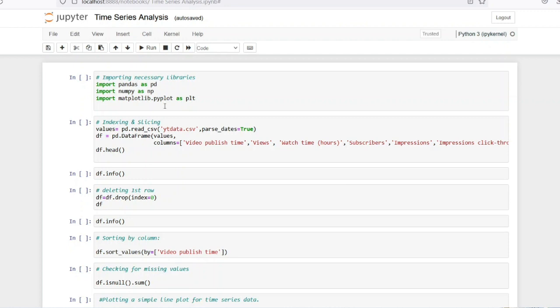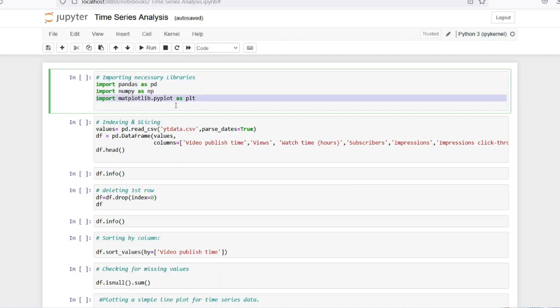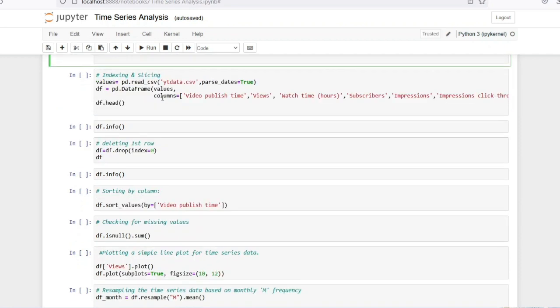First step to begin with is importing the necessary libraries. The libraries we'll be requiring for this time series analysis on the YouTube data are pandas, numpy, and matplotlib. After that, we're going to be indexing and slicing the dataset. We'll be storing the CSV read file in which we'll be importing the YouTube dataset CSV file. CSV means comma separated values. Usually we work with either CSV, Excel, or JSON files while performing analysis.